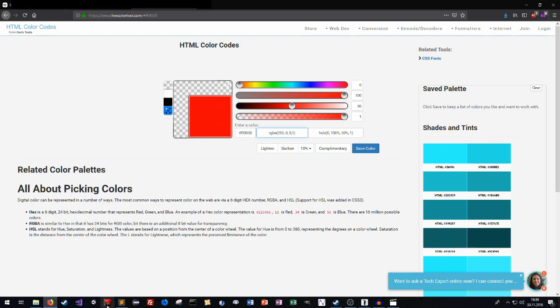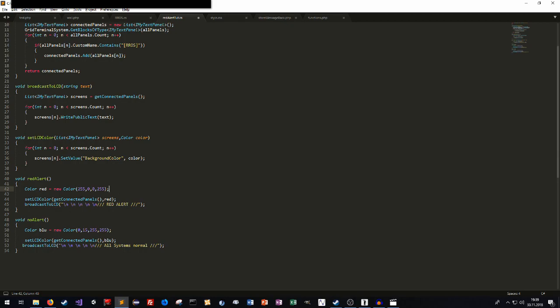So yeah, we're gonna use this in this method, in this line. You can see we create a new instance of a color with the values we took from our color picker. And yeah, we call the setLCDColor, get our connected panels, and pass our color as a parameter, this one. And yeah, this sets the background color of our LCD screens to the deep dark red we defined before.